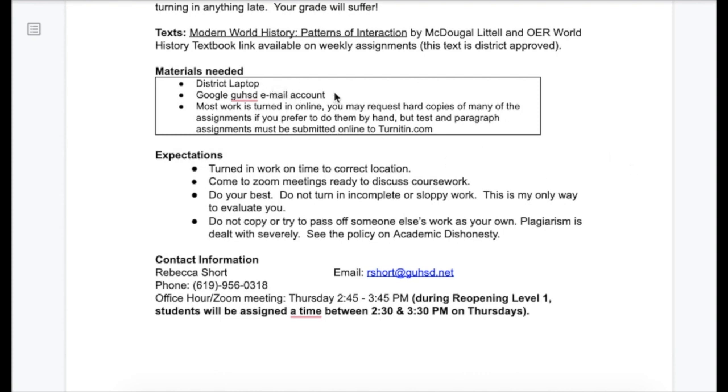Some of the materials you as a student will need is your district laptop. You want to make sure to always sign in and be working in Google Classroom using your Gmail account through GUHSD. A lot of times my documents are not accessible to people outside of the GUHSD system. So if you're on your private email and you're trying to get into a document, it may very well tell you that you don't have access because you're outside of GUHSD.